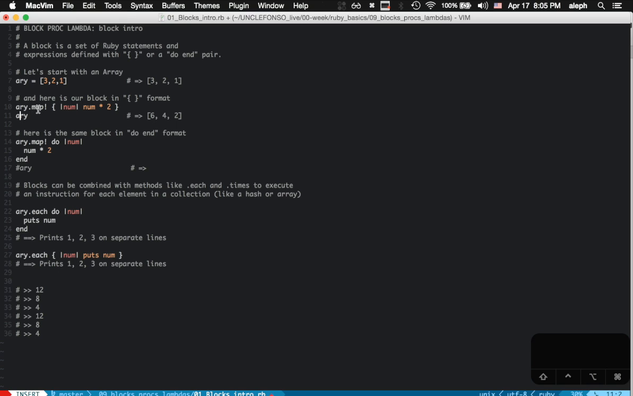Each element that lives in the array goes through the block and has its calculation worked on it. So the first one takes num, and then it's num times 2. That's 1 times 2, and then 2 comes in, so it's 2 times 2, and then 3 comes in, so it's 3 times 2. So it's working on each of those, putting them into an array, and returning an array. That's what's giving us this.